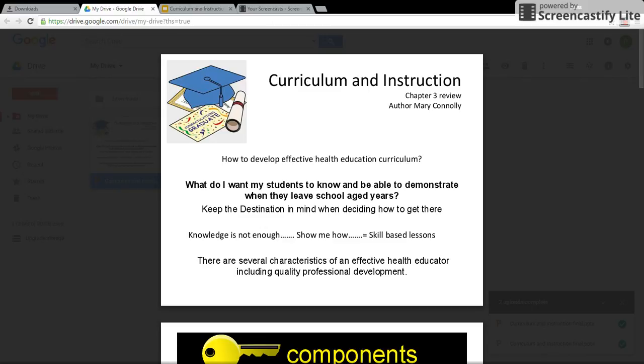Okay, this is my Chapter 3 review from the Curriculum and Instruction by Mary Connolly. The key points that I took from it was how to develop effective health education curriculum. First and foremost, what do I want my students to be able to know and demonstrate when they leave their school-age years? When doing this, it's always important to keep the destination in mind and then decide how we're going to get there.